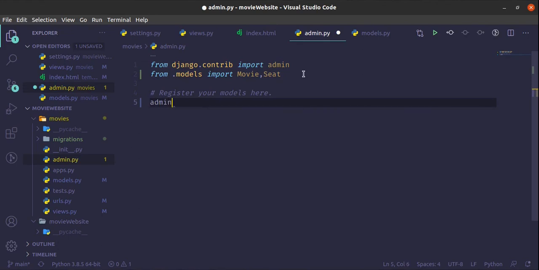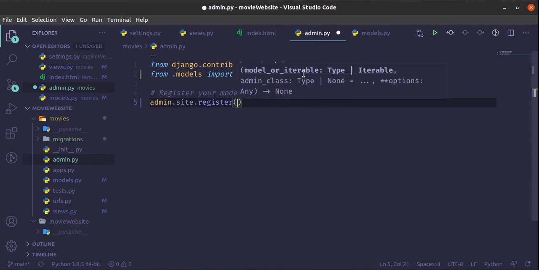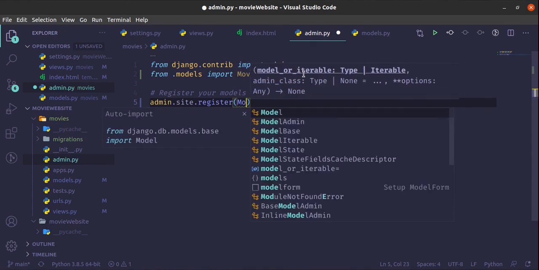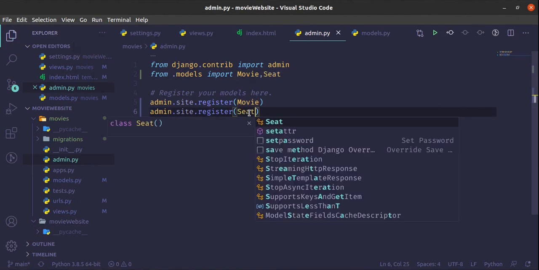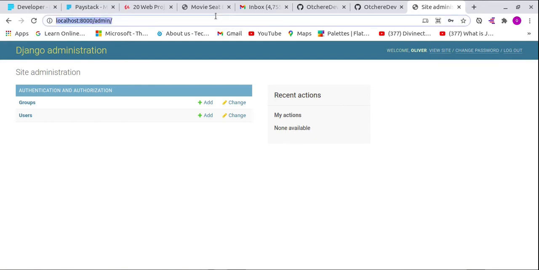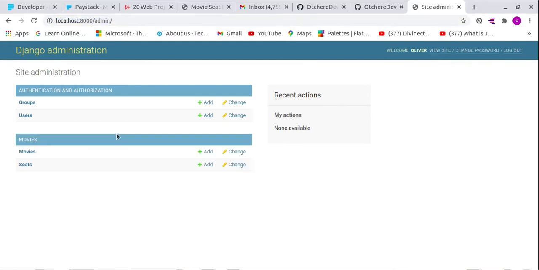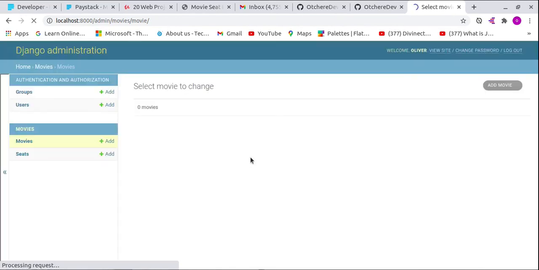Then we register it with admin.site.register, register the movie model, and let's copy it down and change this one to Seat. Now let's come and refresh here. Okay, you can see we have it here. So let's go into the movies and add 1 or 2 movies as quickly as possible.